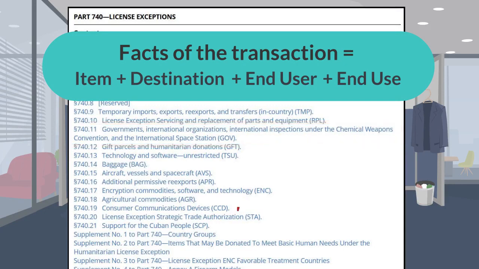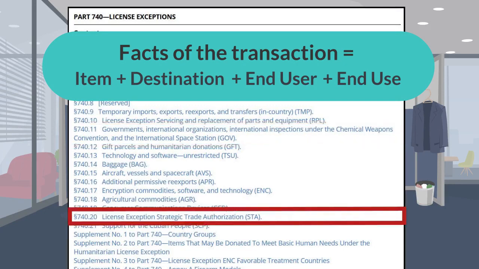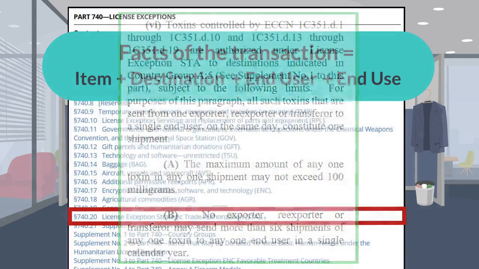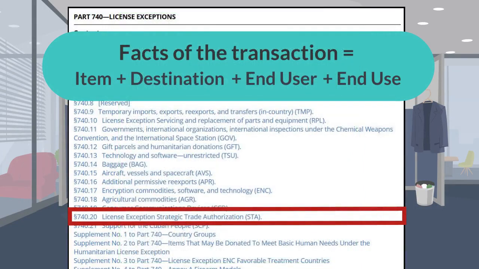EAR. License exception strategic trade authorization, or STA, may be available for certain toxins described under ECCN 1C351.D destined to certain destinations. There are specific quantity restrictions when using this license exception to ship toxins. The specific provisions of license exception STA are available in Section 740.20 of the EAR.